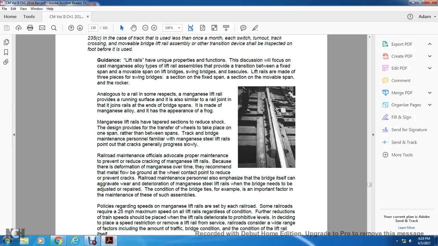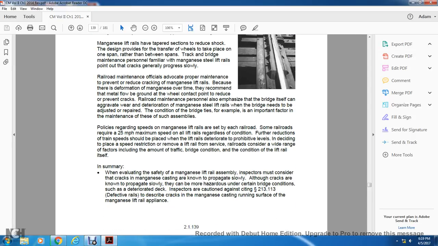For maintenance personnel familiar with magnesium steel lift rails, cracks generally progress slowly. Railroad maintenance officials advocate proper maintenance to reduce cracking of the magnesium lift rail because of deformation of the magnesium over time. Grinding the metal flow at the wheel contact point is recommended to help prevent cracks. Railroad maintenance personnel also emphasize that the wear and deterioration of magnesium steel lift rails can be aggravated by the bridge itself when the bridge needs to be adjusted or repaired. The condition of the bridge is an important factor in maintenance.